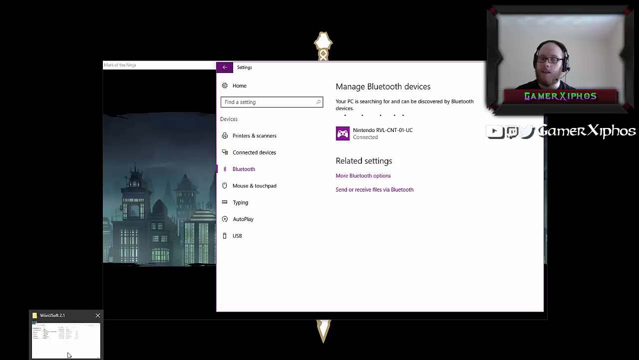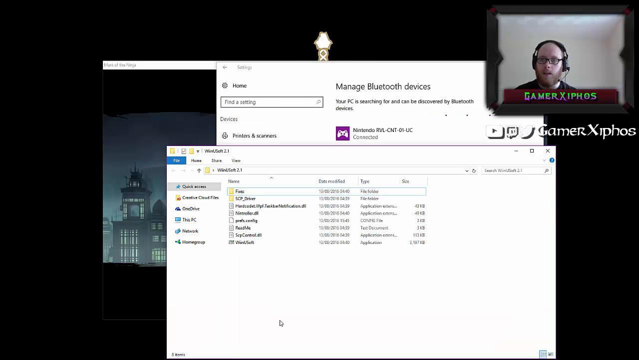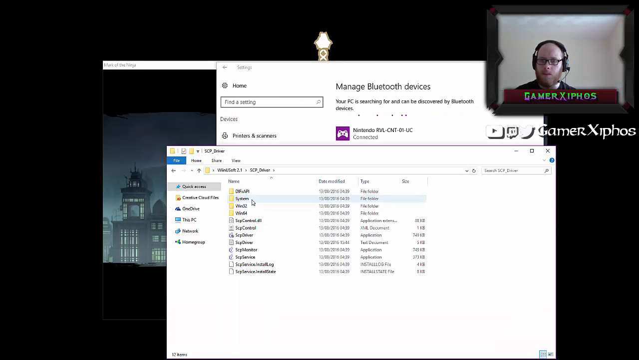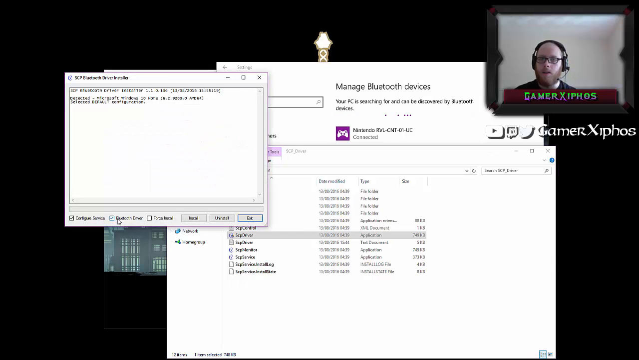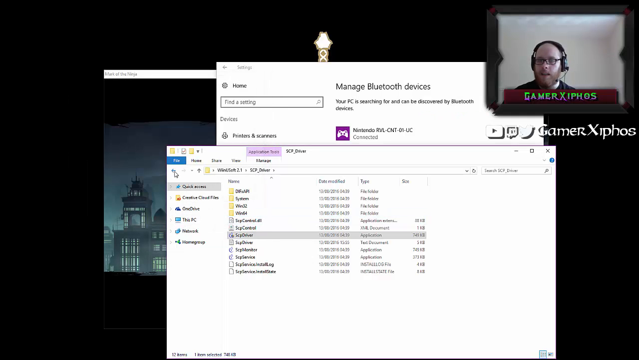I'll leave a link in the description to where you can download that. Now, first of all, you will have to put in SCP driver. Now, I'll open this up. Uncheck Bluetooth driver and just have configure service on its own, and then hit install. Don't need to do anything else after that. And then you can also hit uninstall if you want to just remove it all. And I've already done it, so I'm just going to hit exit.